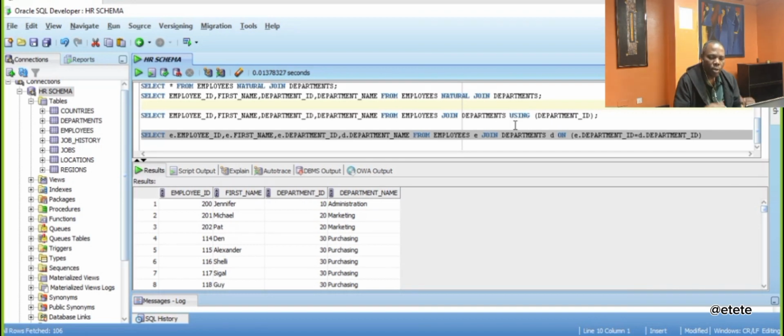Now, when you have columns in the two tables that have the same name but different data types, you can use the using clause. Then you can equally use the on clause for columns that have the same name but different data types, and you can also use the on clause for columns that have different names. And you can also use it for columns that have the same name.